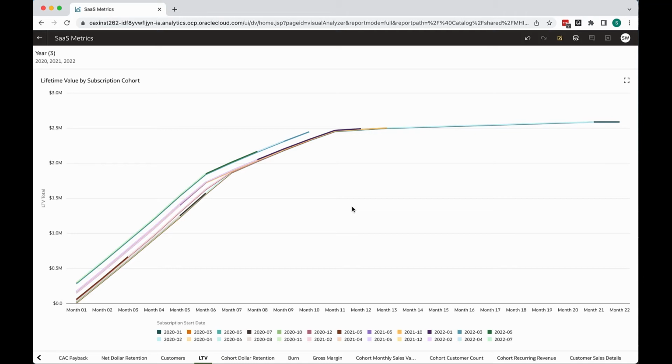So LTV for most SaaS companies is defined as the total contribution to gross profit after acquisition costs of a customer. Or in the case of this graph, it's of the average customer across a cohort. In analyzing this graph, we can see that LTV is just greater than $0 off the bat.